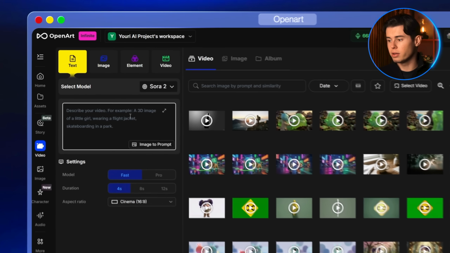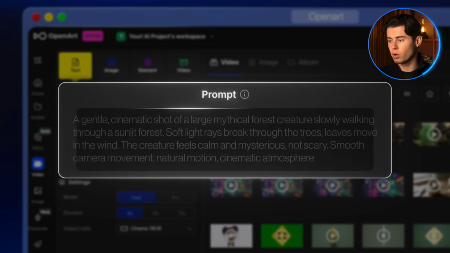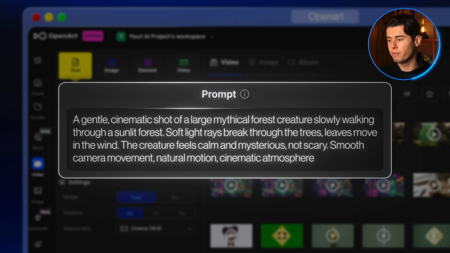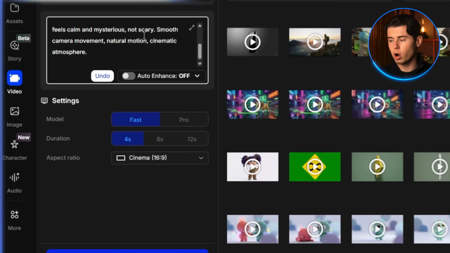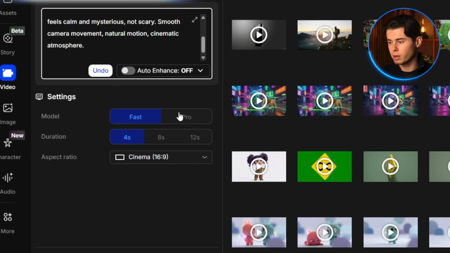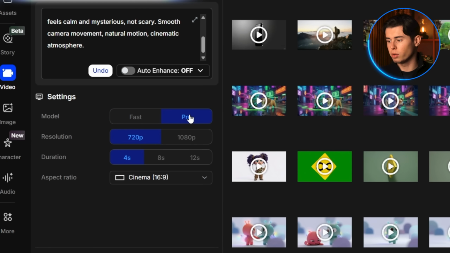So let's go ahead and paste in our testing prompt. This prompt is going to create a mythical creature in a forest environment. This means it's going to be texture heavy, and it will really test how well the model animates the movement of a non-human object. Before I send it, I want to make sure all my settings are correct. I'm going to select the pro model so I get the best possible results. I'll go with the highest resolution available and the highest duration available. Finally, I'm going to set the aspect ratio to cinema, click create, and let's take a look.